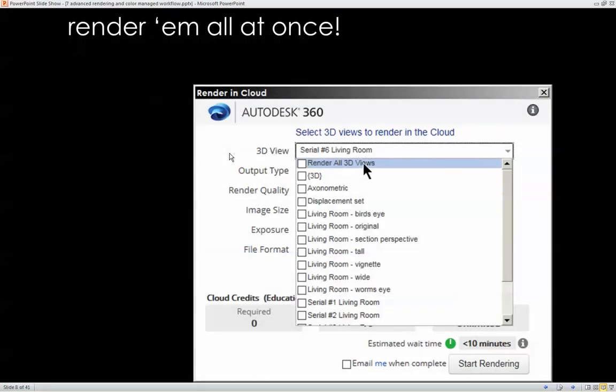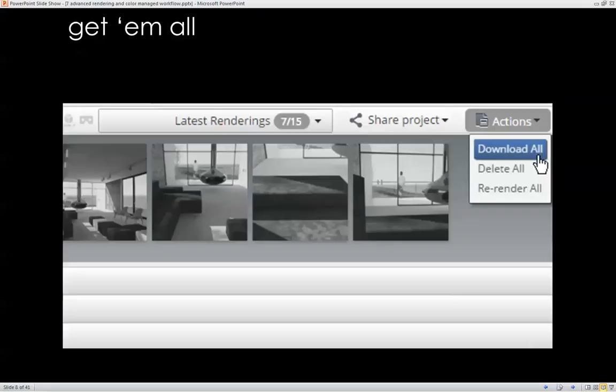The other thing is, you don't have to render each one individually if you don't want. There's quite a few different views in this project. You can just choose Render All Views, and the little Revit gnomes off in the cloud will render them all for you. Of course, it will take quite a while, so obviously don't do that an hour before the project is due. The other nice thing is that if you have a whole bunch of renderings, I have, let's see, 15 here, I guess, you can download them all at once.